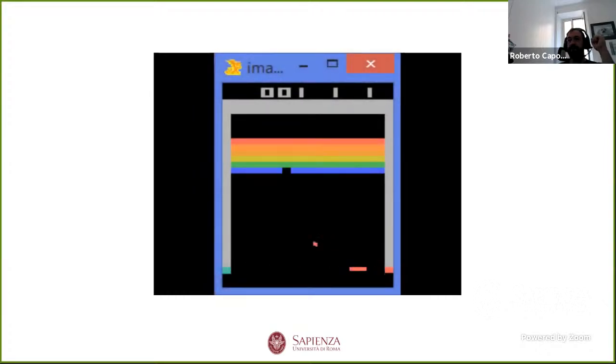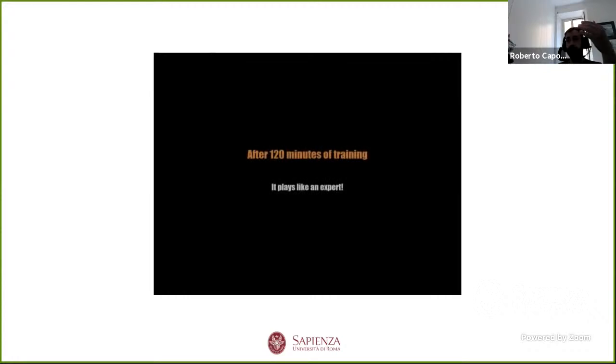So at start, it's basically very bad. You see, it doesn't manage to go where the ball is. And this is during training. So now the agent is trying several times. So the agent starts with zero knowledge, like the impala, and it has to learn how to play this game.